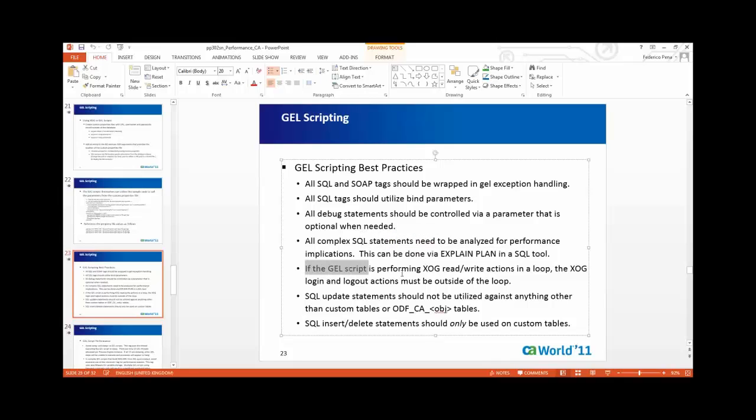This is another huge one. If you're using ZOG inside of a loop, make sure the login and logout options are outside of the loop. What does this mean? You start your GEL script. First thing you do is log in and get your session ID. Then you write your query, you write your loop, then your loop sends the ZOG messages one at a time, and at the very end you log out. You don't want to log in and log out for every iteration of that loop.